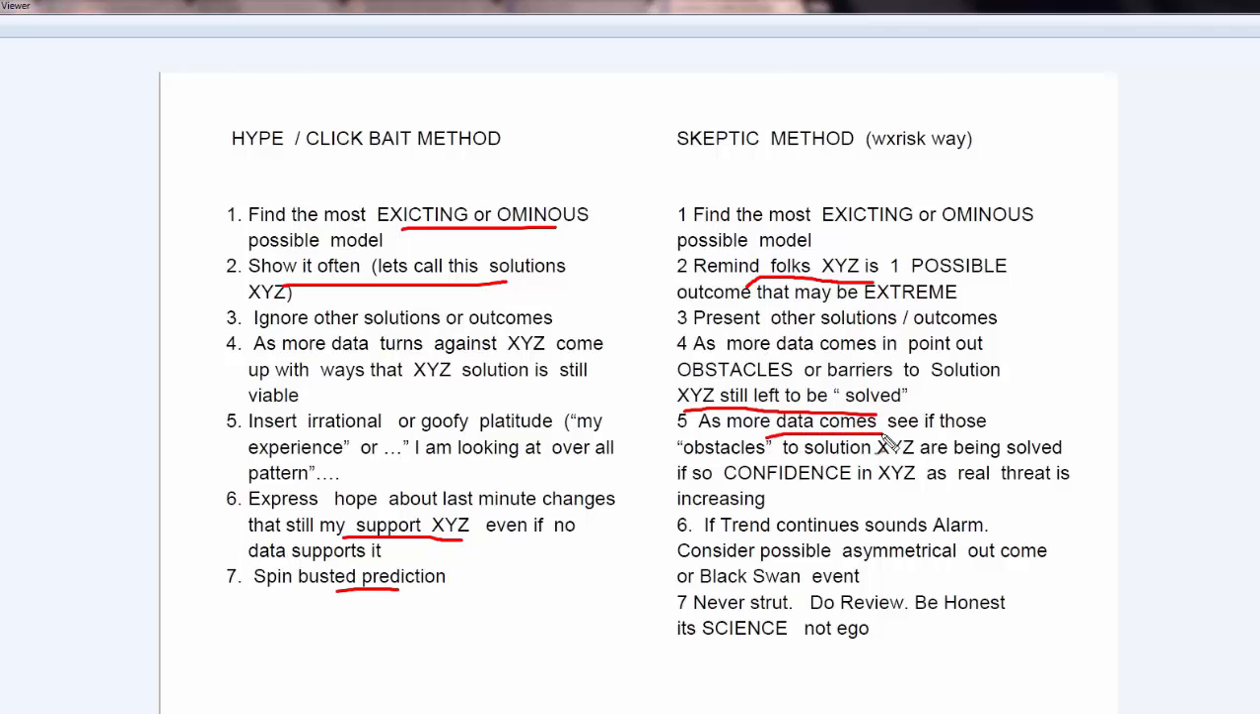And then as more and more data comes in, you see if these barriers begin to fall, these obstacles begin to break down. And if they do, you can start saying, well, maybe XYZ is possible. That gives you increasing confidence in the forecast instead of trying to backtrack or backpedal or spin the forecast into something else. If the trend continues, in step 6 you can sound the alarm, and then you can consider the possibility of an asymmetrical outcome or perhaps even a black swan event. And finally, in step 7, you never strut, you do a review, and you're honest. After all, it's science and not ego.